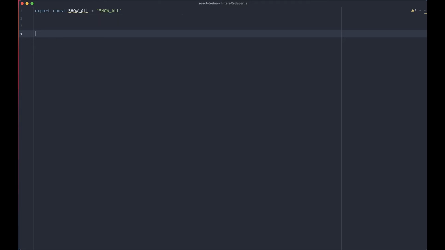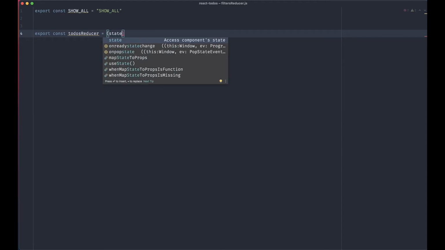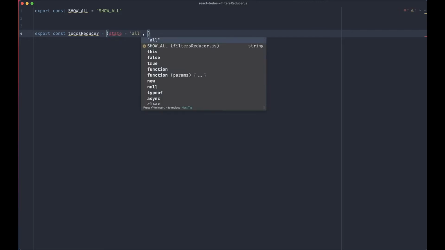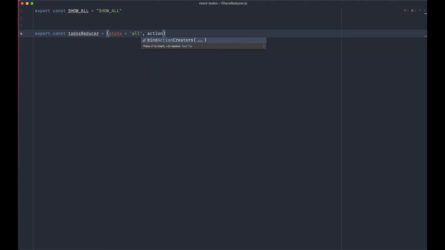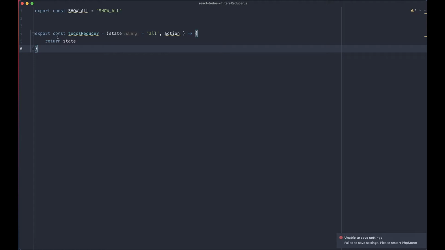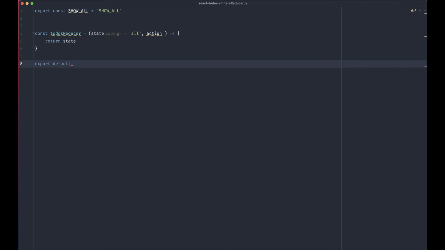That's absolutely fine. We will also export the reducer here, and it will accept a state. State is going to be a string, right? And that will say all, and then it will have action. This is going to be really straightforward, because we are just going to have a type on the action. For now I'll just return the state. You can basically do something like this, or you can also do export default to-dos reducer.